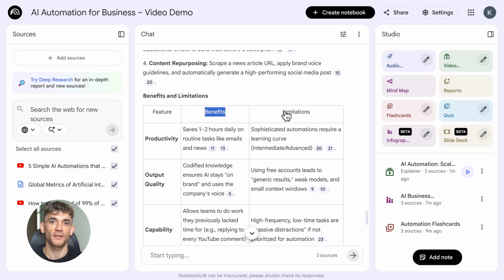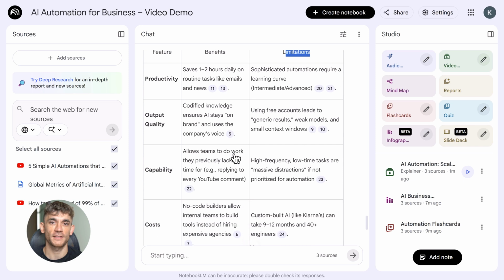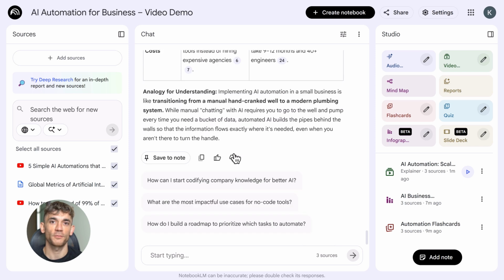Another tip is to export often. If you're creating data tables or research reports, export them to Google Sheets regularly. This keeps everything organized and you can share it with your team easily.